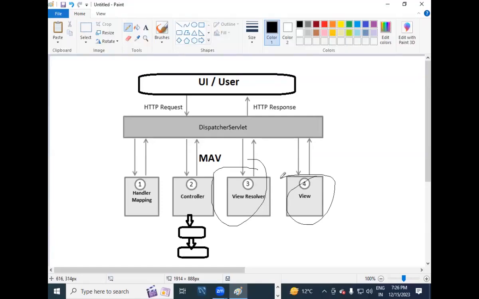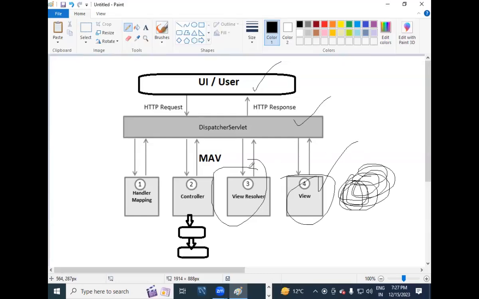Whatever the model is having, that map data, it should print on the web page, right? To print that map data on the web page, the dispatcher servlet will use the view component. The final response will be prepared here for the user. Once the response is prepared by the view, it will give the response to the dispatcher. The dispatcher will send the final response to the client. That means a lot of things will happen in the background. But as a programmer, what do we need to do? We just need to develop the controller. Remaining things will be taken care of by Web MVC.